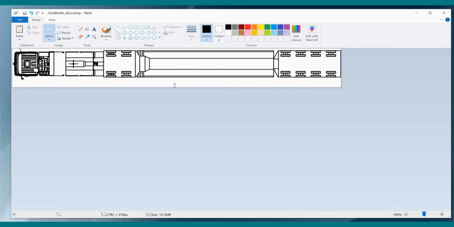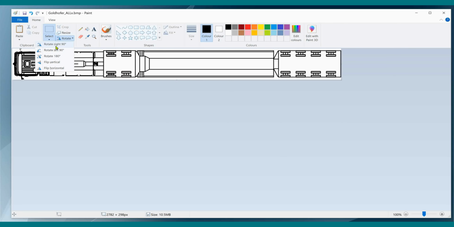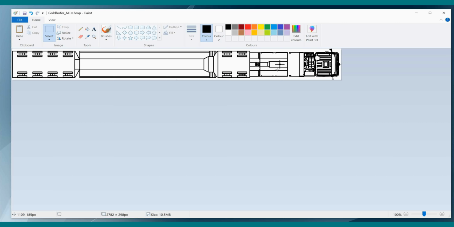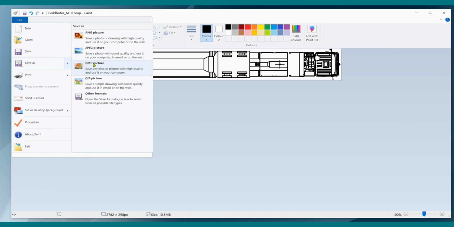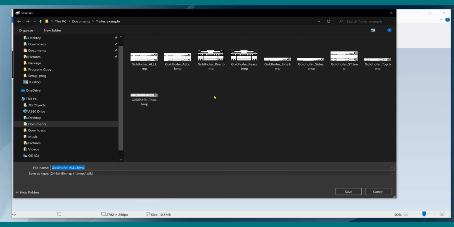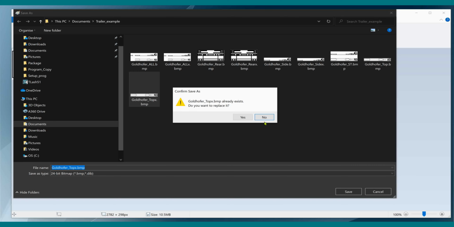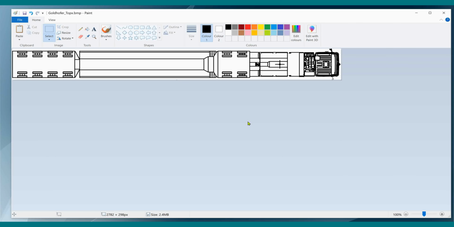Okay, this, and now this one. Fine. Now we must rotate it back 180 degrees to have it oriented properly from left to right. And file, save as BMP, top, save, yes. And that's it.